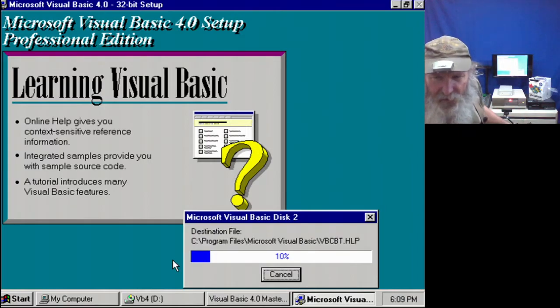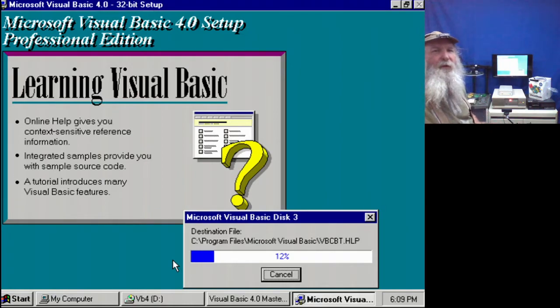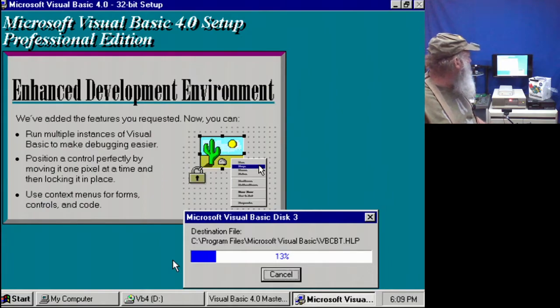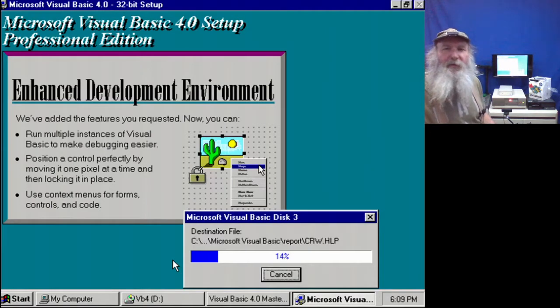So I have to see, I'm on 28 minutes of recording time so far. And I can show all the different screens it goes through.